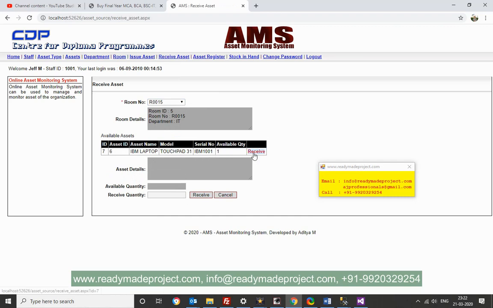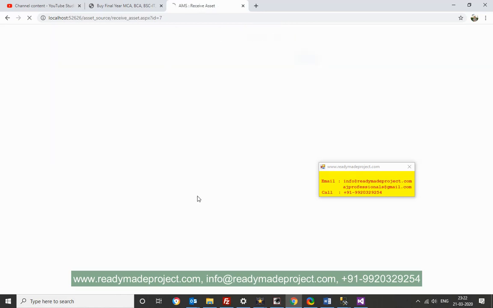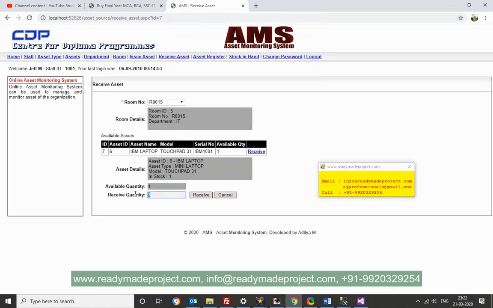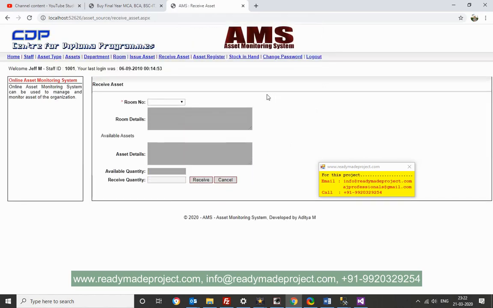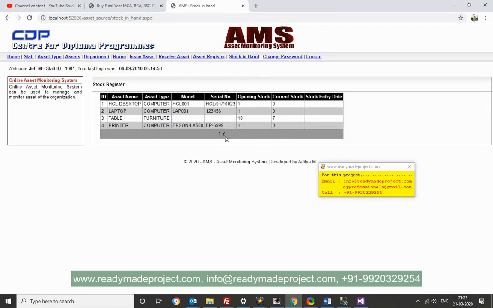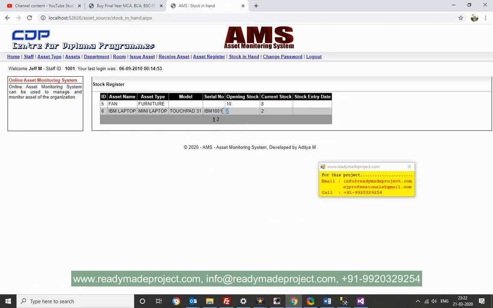If I click receive, it will show the details. Only one is available, so I have to enter one. If I enter two or three, it will check the entry quantity. Whatever is available, you can receive. So click on receive. Now if I go to stock in hand, it will show two are available, because two are opening and none is issued, as I have already received it.